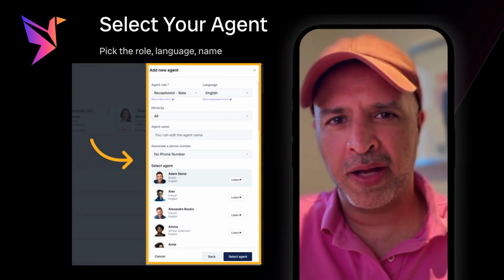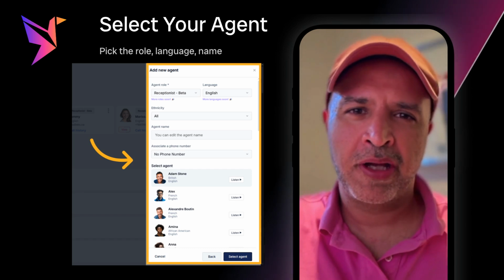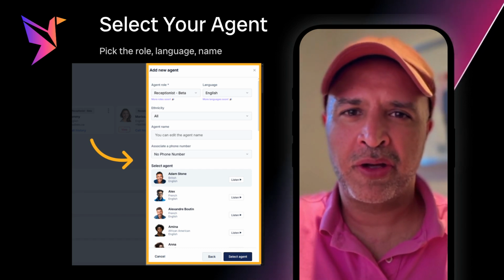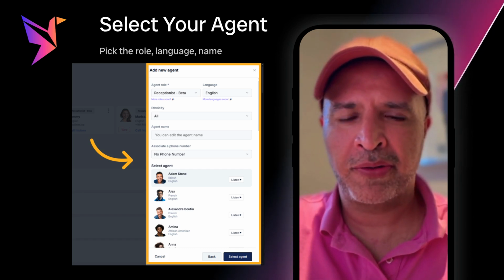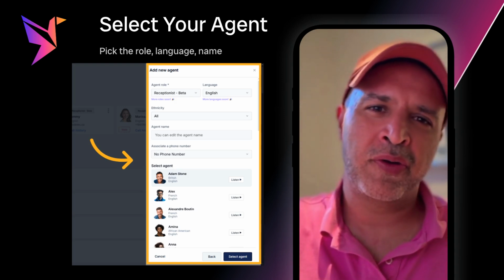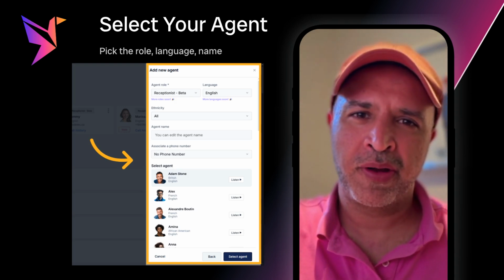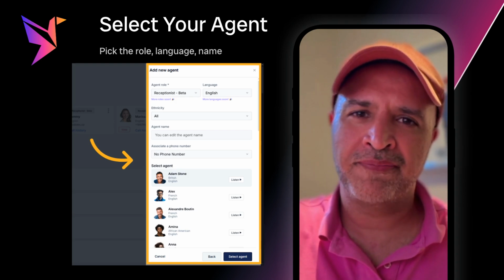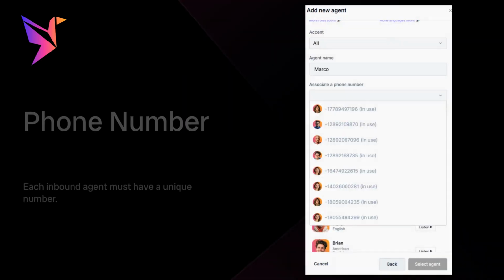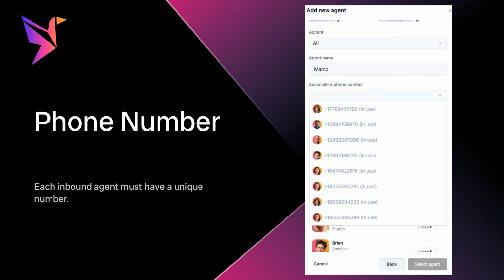Next, configure your agent by entering a custom agent name, selecting the language and ethnicity to set voice characteristics, choosing a unique phone number, and using the Listen button to preview and assign the AI voice. Select an available phone number. Keep in mind that each inbound agent must have a unique number and cannot share it with another inbound agent.